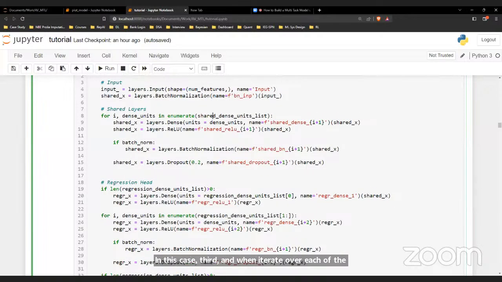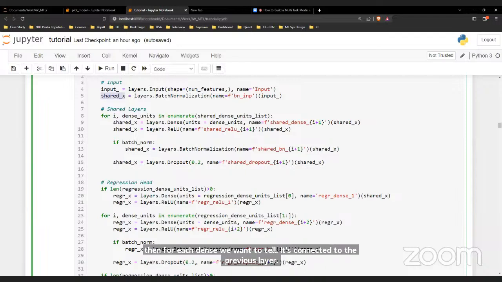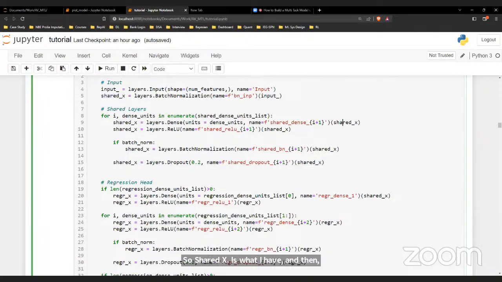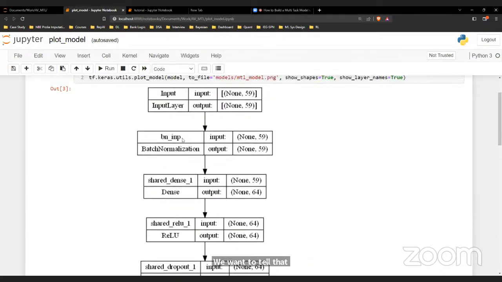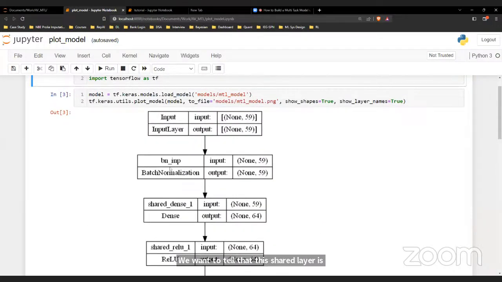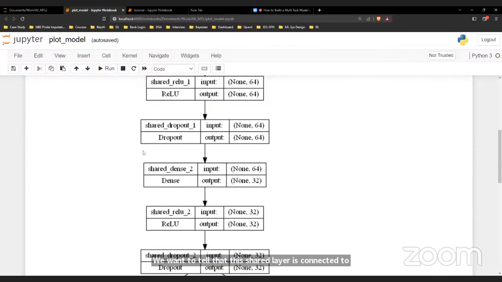I'm going to iterate over each of the shared layers, since after the input you have the shared layers. For each dense, we want to tell it's connected to the previous layer. So shared X is what I have, and then the first dense layer connects to shared X. And then we have a ReLU which takes in the input from the previous layer, which is again shared X. So what we're trying to do is define connections in this network. We want to tell that this shared layer is connected to the batch norm, and this batch norm is connected to the input layer, and so on.